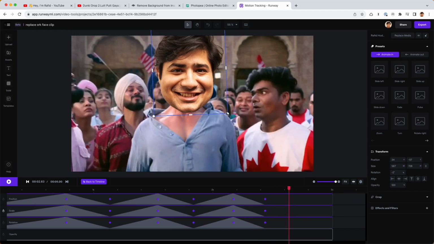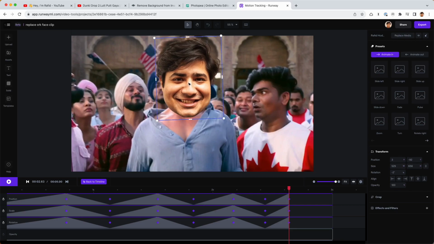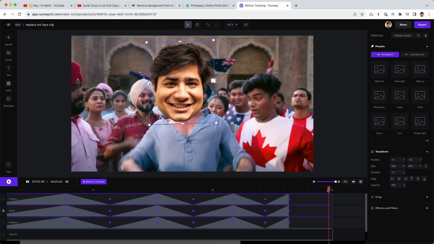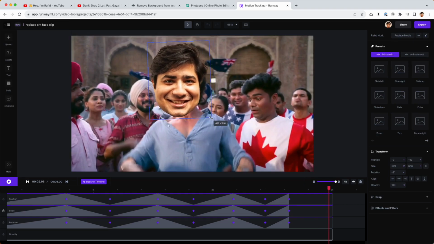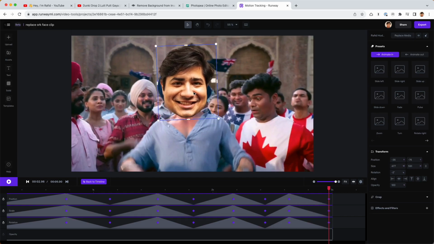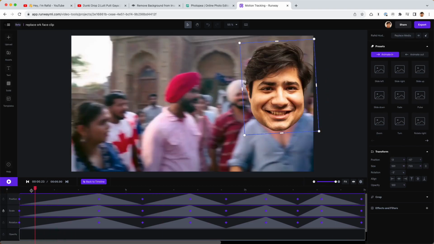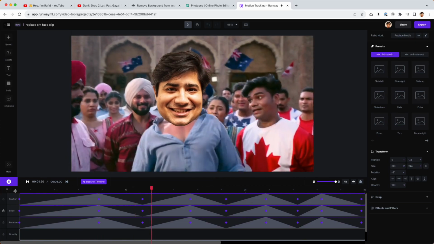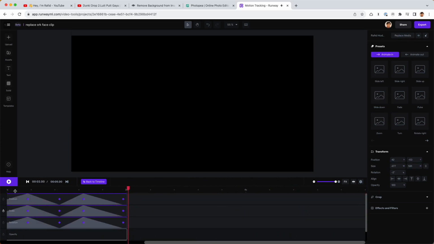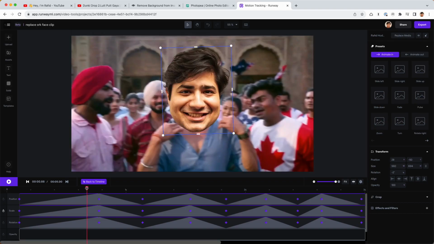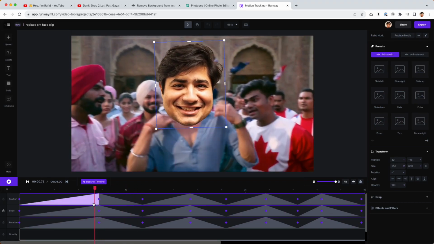So let's just make it a tiny bit taller here. And we'll go. Okay, so let's see if that works or not. Yeah, that's pretty good, actually. That's not bad. So you get the idea, right? If there are any movements that you want to do, you can do it here using these keyframes.